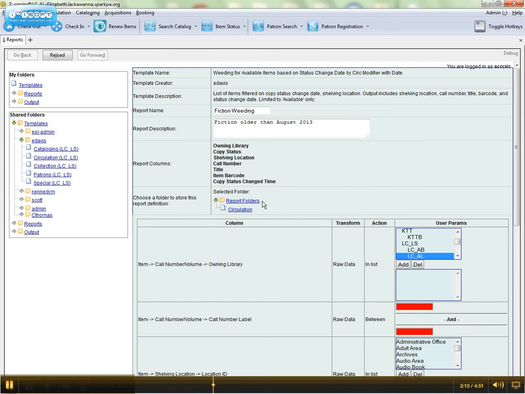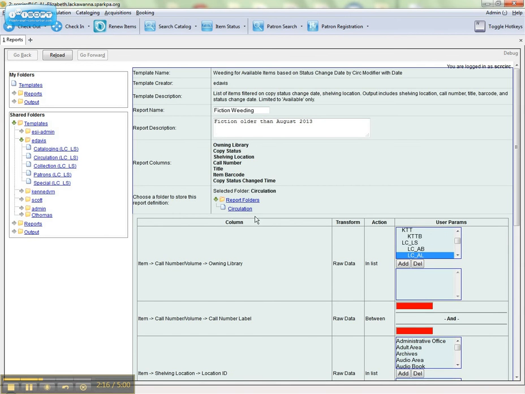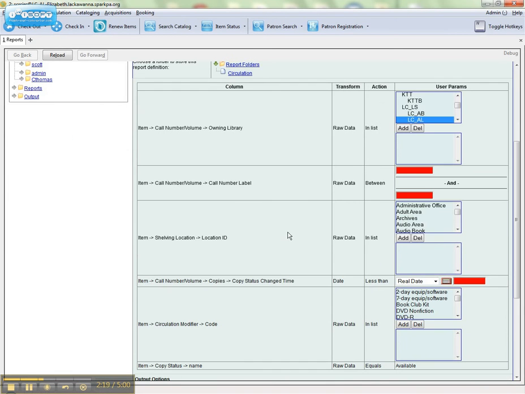The next set of information needed is where you want the report to be stored. So I have one created for circulation items. The next set of information is going to be the bulk of your report. So we need to know the owning library. So in this case it's items that the Albright Memorial Library holds.